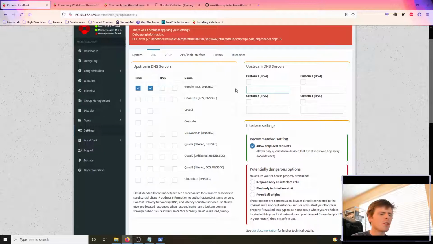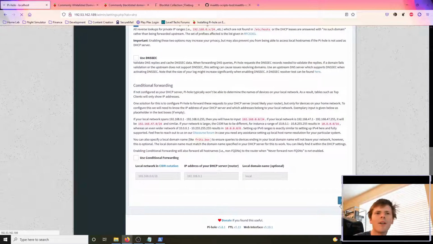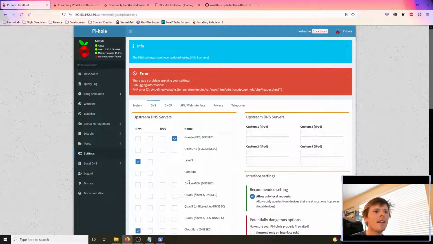But maybe we don't want to resolve locally. Maybe we want to resolve to a Lumen DNS server, 4.2.2.1. So we can do that and send some upstream stuff there. And maybe we don't want to use Google as our DNS provider at all. Maybe we want to use Cloudflare over IPv4. You also have the option to select two of your own custom upstream IPv4 DNS resolvers and two IPv6 resolvers. I'm going to go ahead and hit Save. And now you have updated your upstream DNS providers.